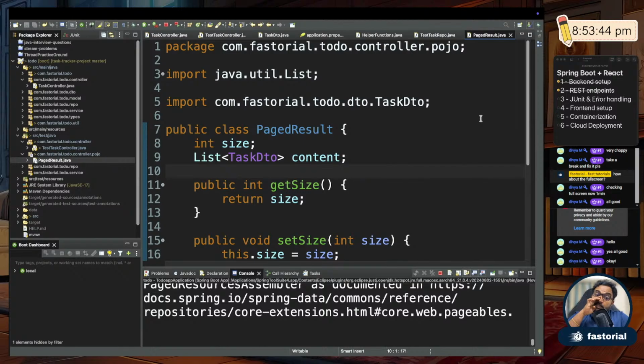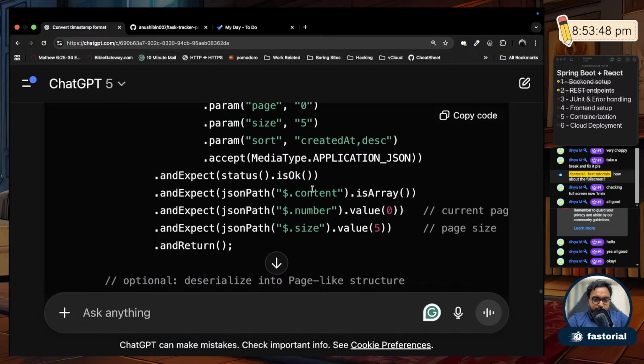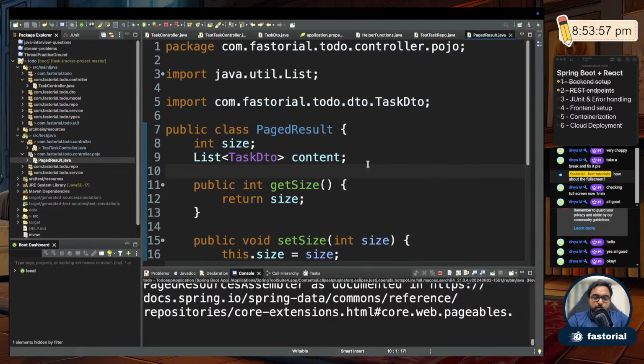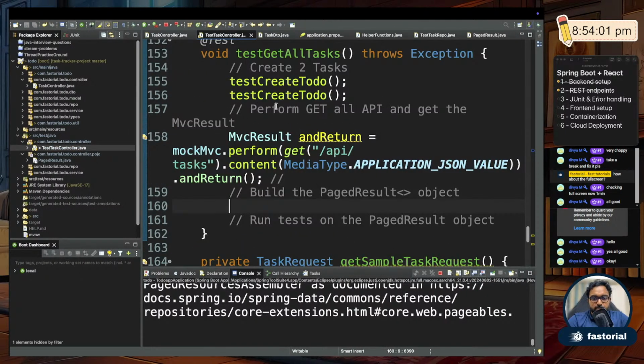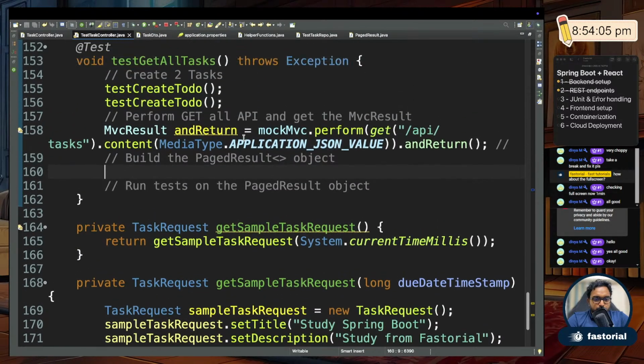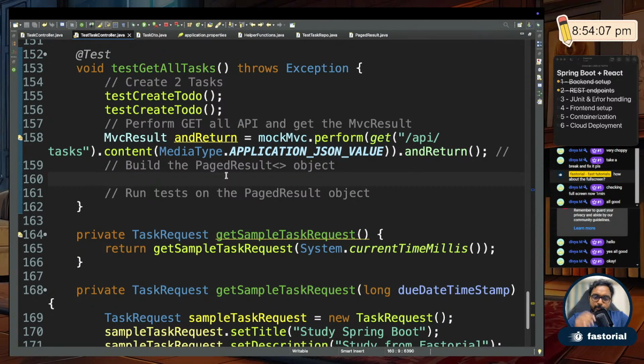Now we have the page result object. One thing compared to ChatGPT: ChatGPT actually wrote a generic type like PageResponse of some type, and then you write the type here, all this stuff. I just hard coded it, just to keep things simple. When we look into collections, we will look into that generic type and all. Fine. So how do I build the paged result object now?